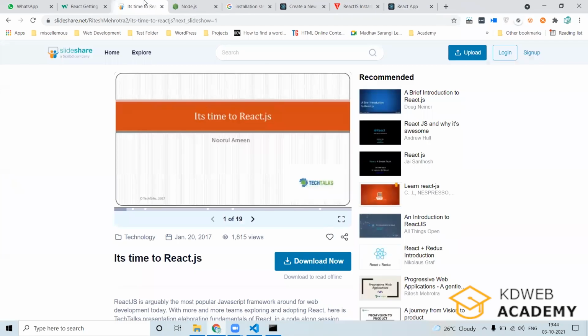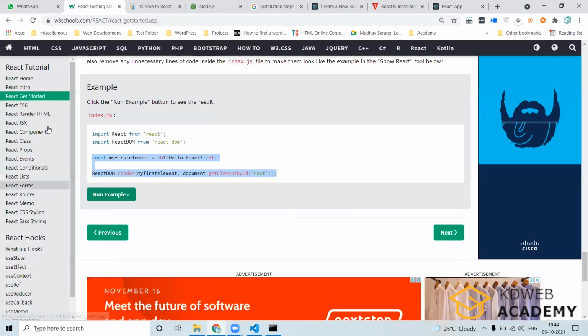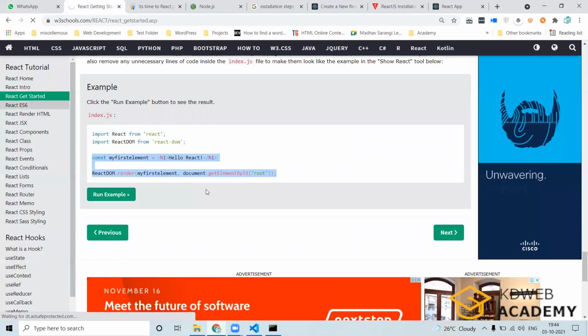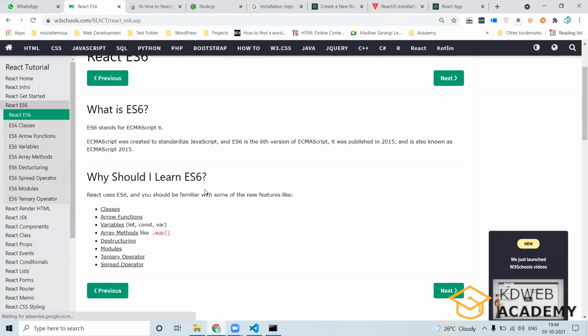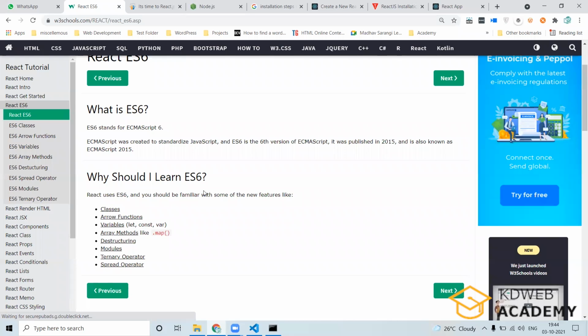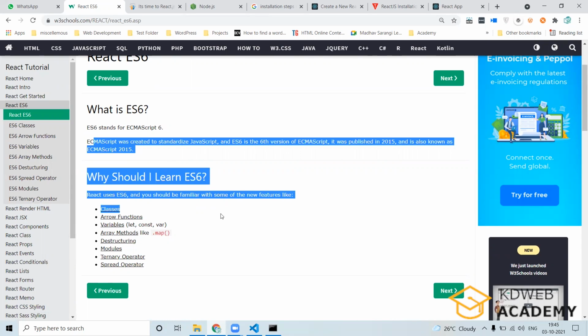Then what we have next is ES6 syntaxes. These are the main things you need to learn. If you are aware of this, then there is no problem in learning your React. Okay. Have you heard about ES6 syntaxes? Are they required?